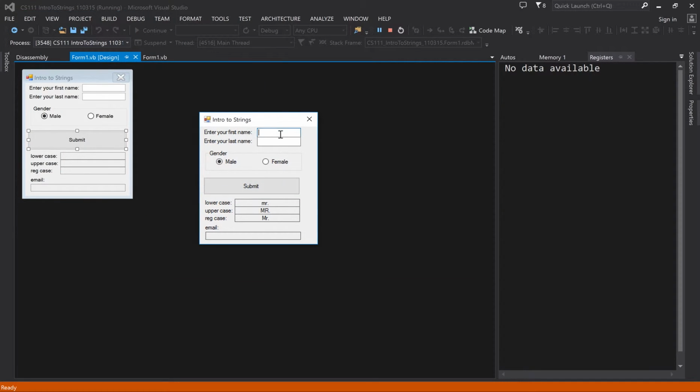If I were to type in, say for example, Robert and then Solis, and then click on submit, you see that all the letters are lowercase here for the lowercase label. For the uppercase label, every word is uppercase, and then just the regular case is just simply adding Mr. in front of Robert Solis. And then if I were to click the female radio button, you see that it adds Miss, and again in the appropriate case for lowercase, uppercase, and then just the regular case.